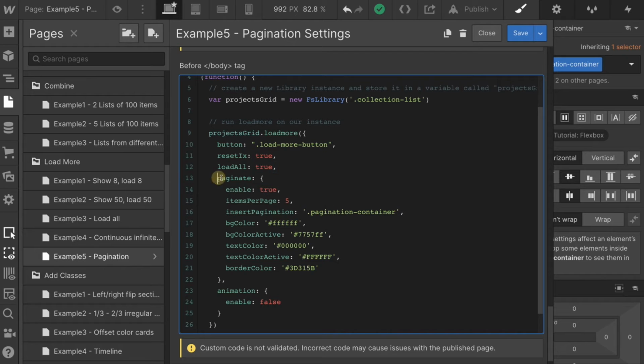Great. Let's get inside pagination and go enable true. Of course, we want to enable pagination. That's what we're doing here. So we set that to true. Items per page set to 5.